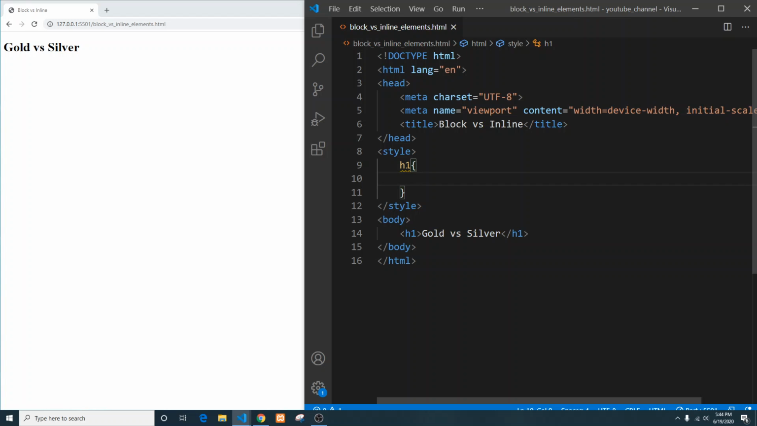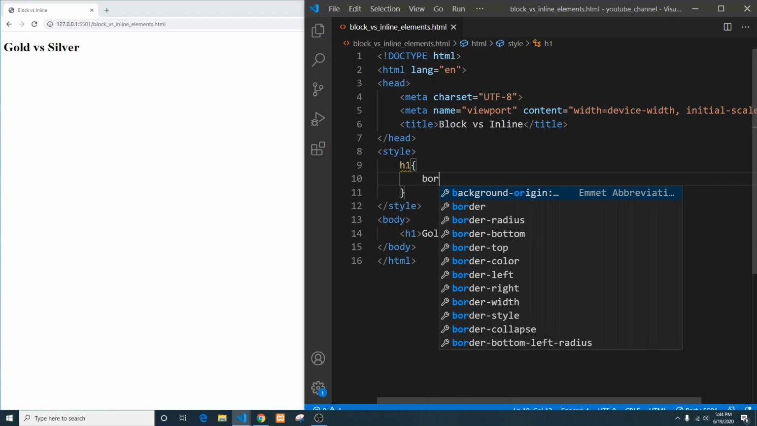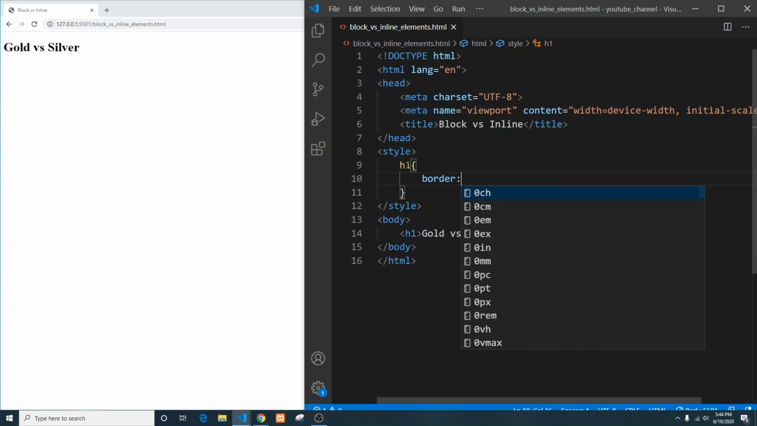In this case, it's going to be the property of border. And the value of border is going to be 1 pixel unit. That's the measure that we're using here. We'll talk about different types of units in future tutorials. So 1 pixel unit, we want it to be solid and black.